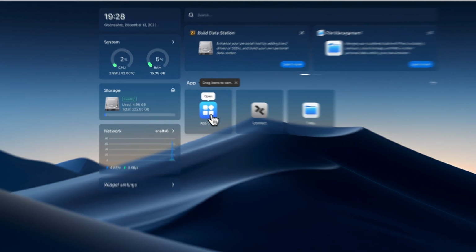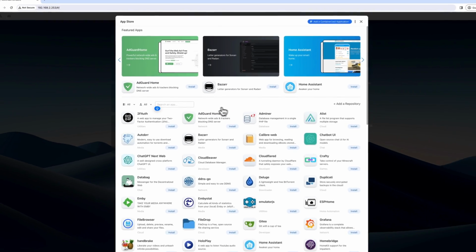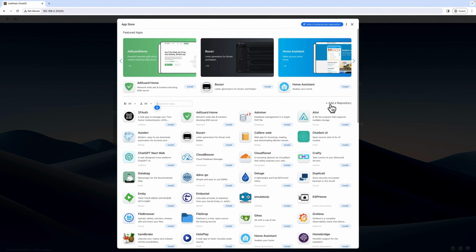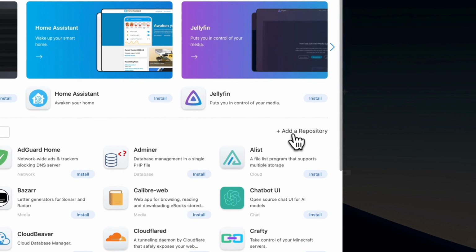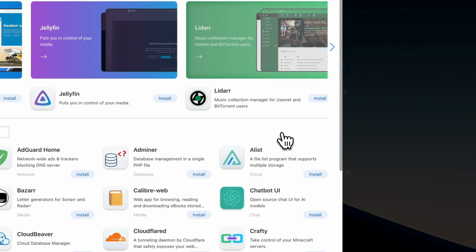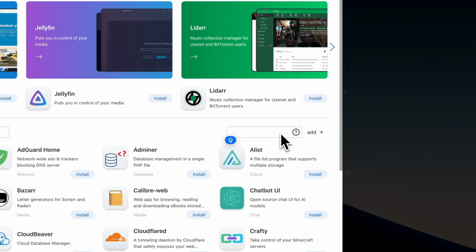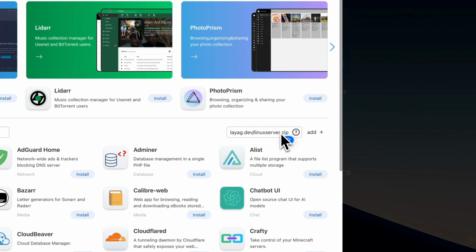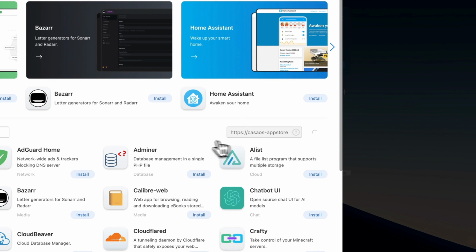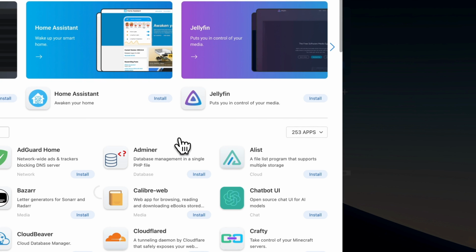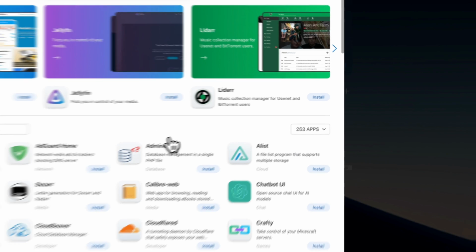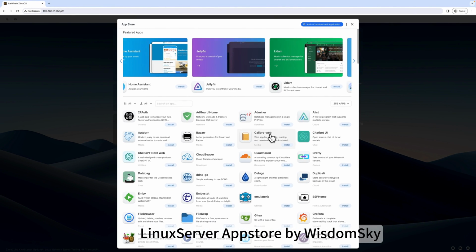Open App Store on CasaOS dashboard. This is Casa official App Store that includes over 80 apps. Here we can see an add in the plus button. That's where we add a third-party App Store. Paste the source link and click add. We can see the number of apps now increased to 253.